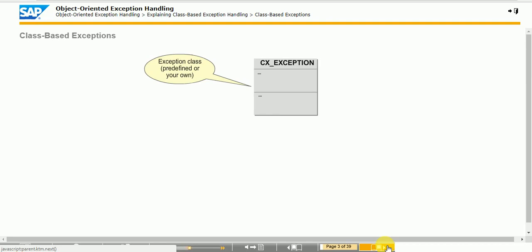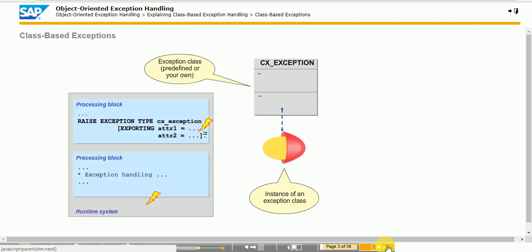In the new exception concept, an exception is represented by an exception object. An exception object is an instance of an exception class. The attribute values of the exception object contain information about the respective error situation. Raising a class-based exception normally means instantiating an exception class and setting the attributes. Handling a class-based exception involves evaluating the exception object and its attribute values.